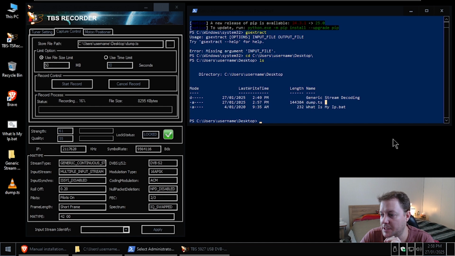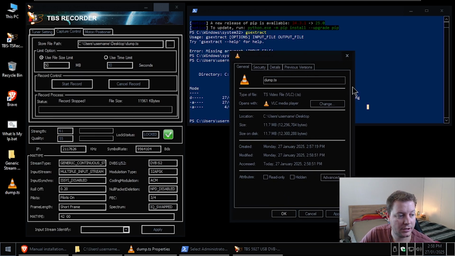So we'll just get about maybe 10 megabytes just to keep it. This video is getting pretty long now. We're at 20 minutes already. So yeah, we'll just get 10 megabytes. All right, that should be close enough to 10 megabytes, I reckon. So I'll just hit cancel record. And yeah, essentially we've got a transport stream file here. So this, hopefully, has internet traffic encoded into it.